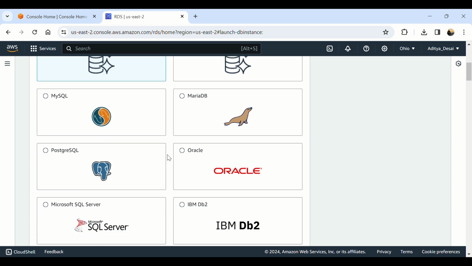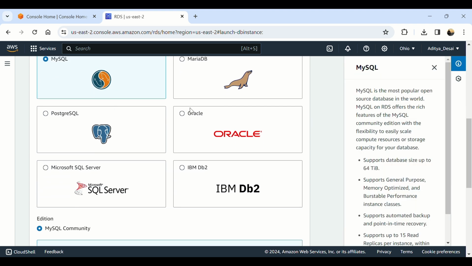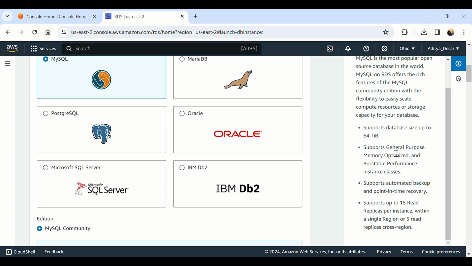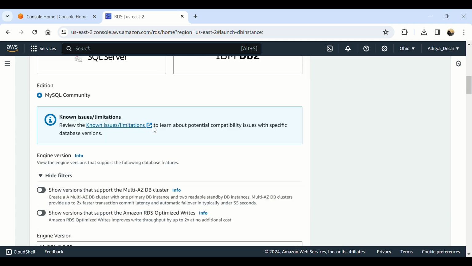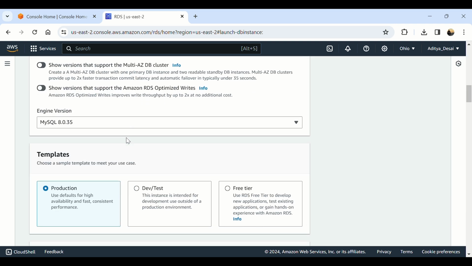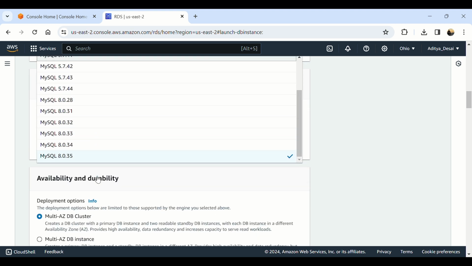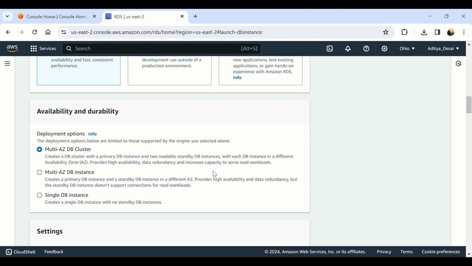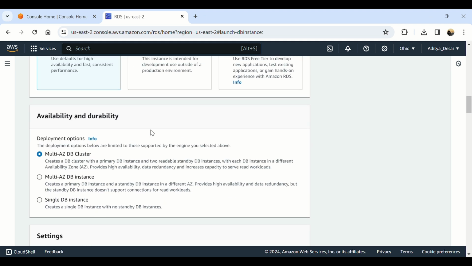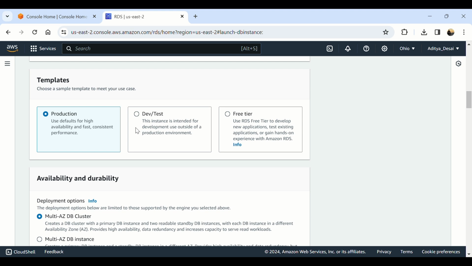To start with, we'll go with MySQL, and this is just information on it. We'll have the engine version, so we'll select the latest one. And here we have templates, whether it's for production, dev or test, or free tier, depending on what purpose you're using it for. I'll go with free tier for now.